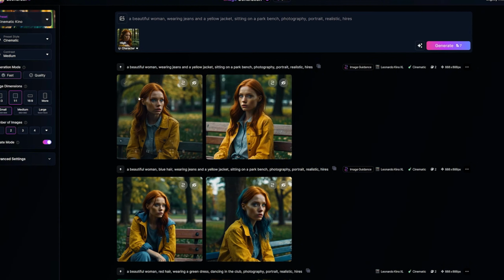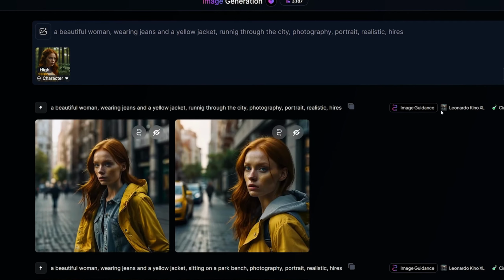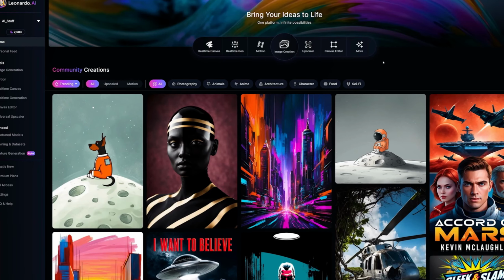So it means if I do another scene, for example, let's say they're wearing jeans, running through the city, now it looks more like her. And from now on all prompts will look like her. You see. Now for the third method.